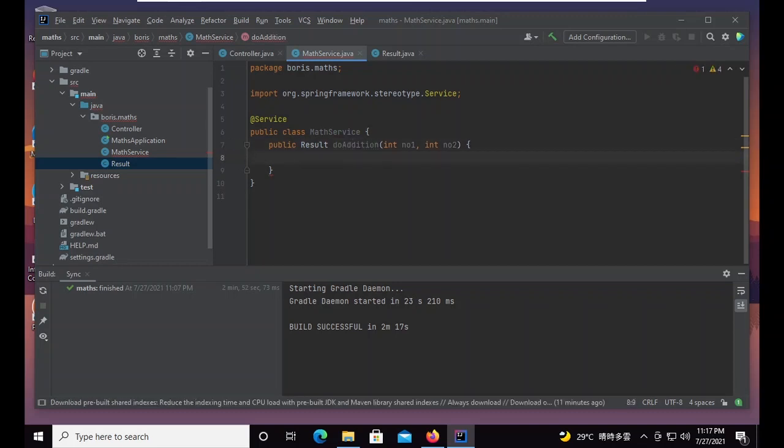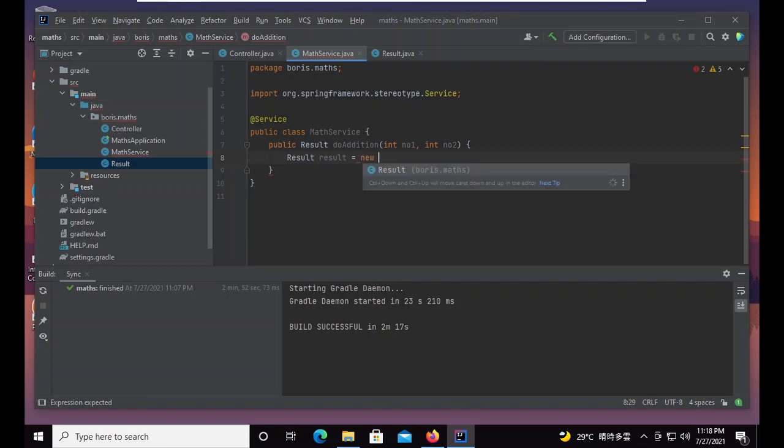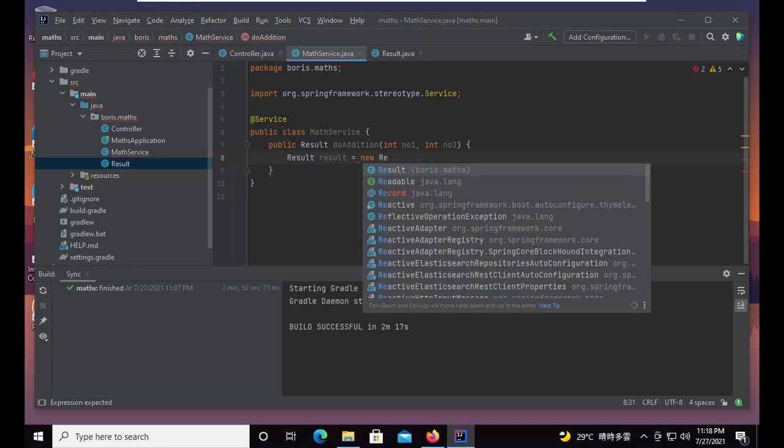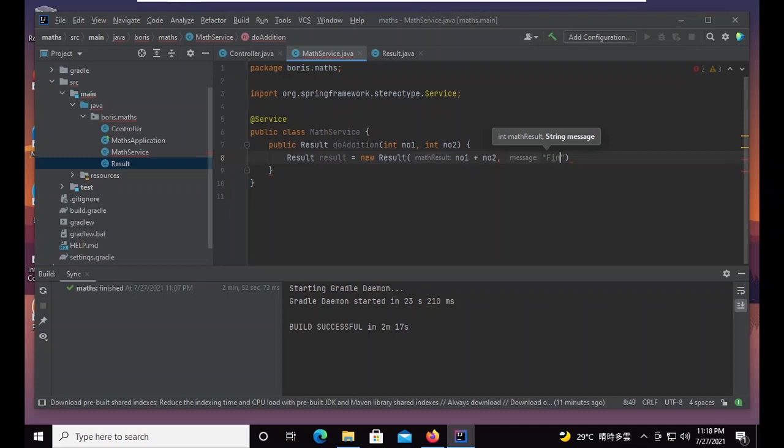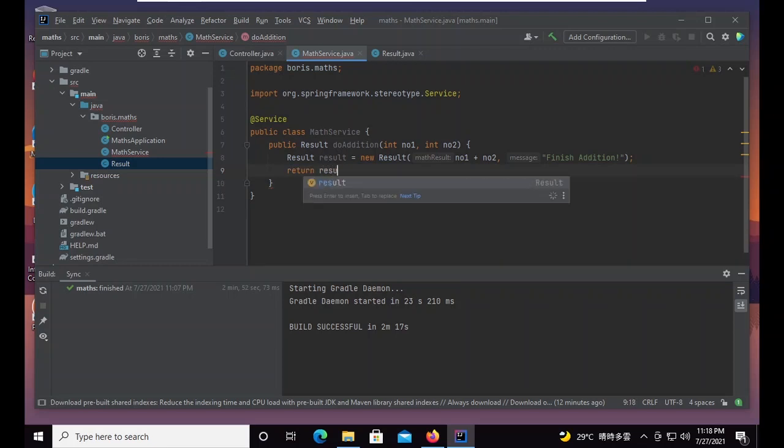Okay, then I go back to the math service, and it will return the result object. Let's correct the typo. And I will just new the result object. I just add the two numbers and then give the message, finish addition, just an arbitrary message. Okay, and then return the result. Okay, and then we're back to the controller.